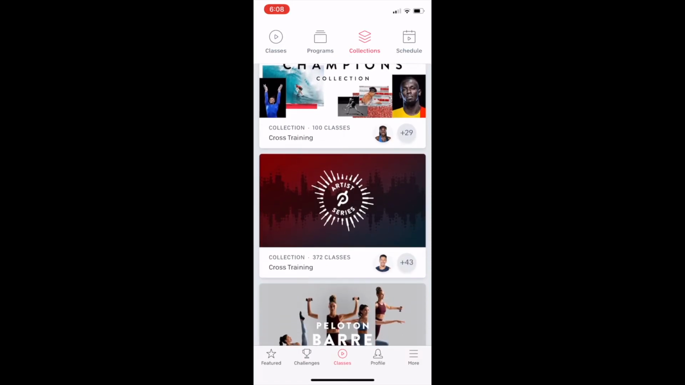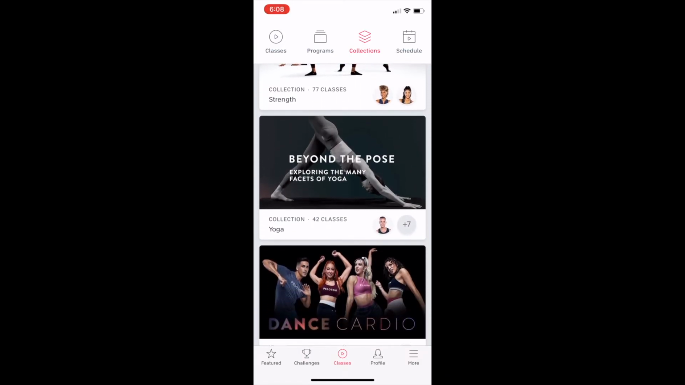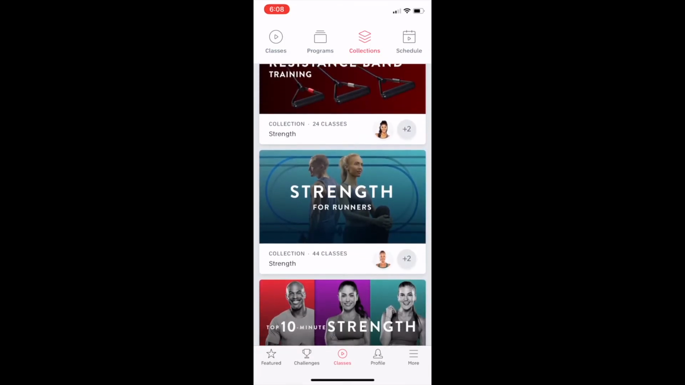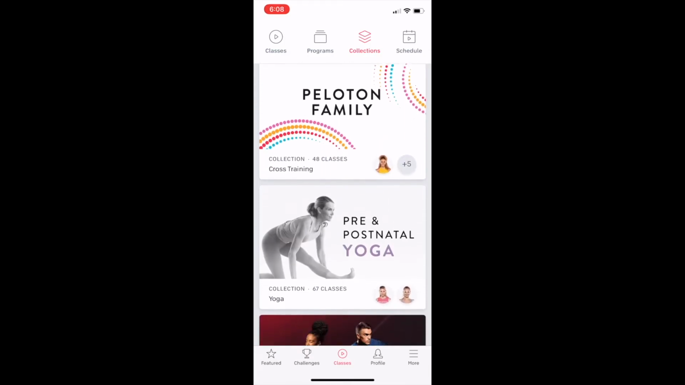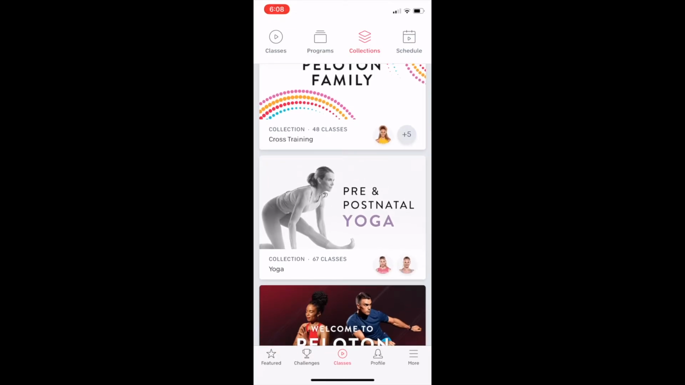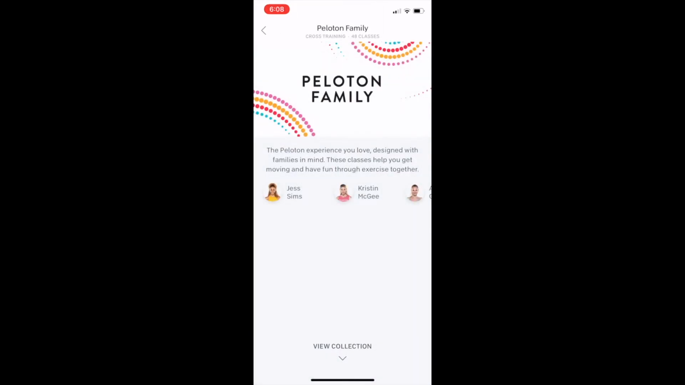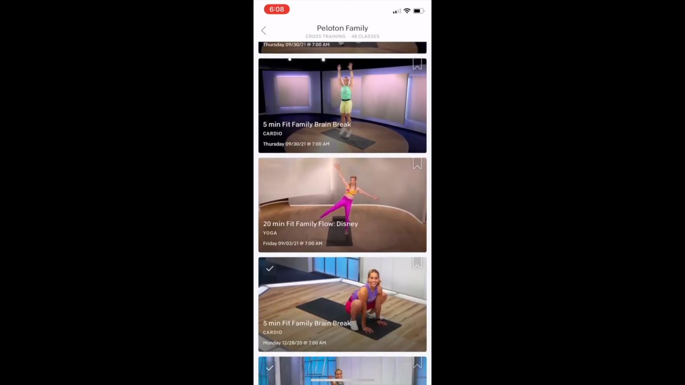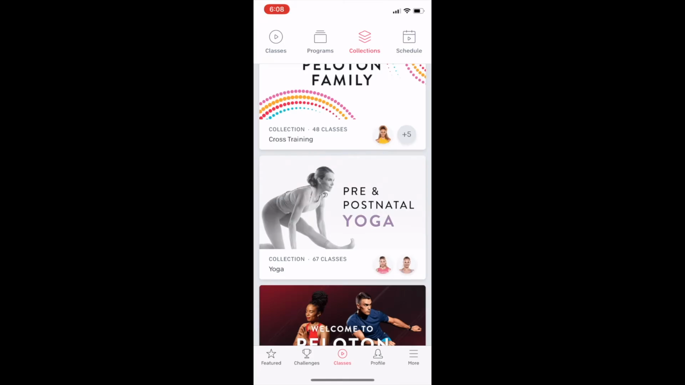Let's take a look at the collections section of the app. Here you'll see classes organized by all kinds of different collections. Some of these are based on a type of workout, such as Pilates, dance, boxing. Others are fun themes like Christmas theme or holiday. And here you can even see a family collection. These are actually super fun workouts that you can do with kids of all ages.